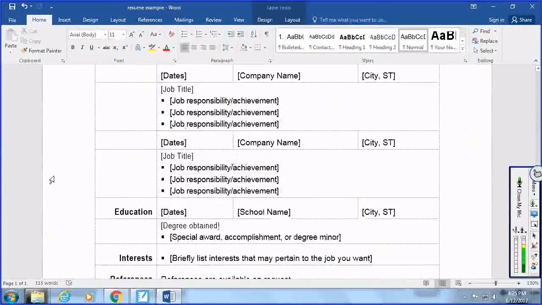Okay, so we're going to get rid of one of these spaces for a job experience because for this assignment, we only need to list 3. Okay, so here's my cursor, right? It's close to this word dates, and I'm going to move it to the left.